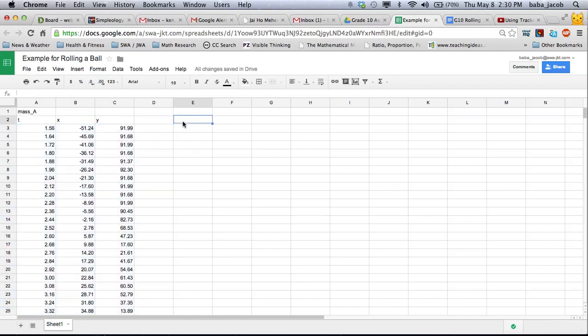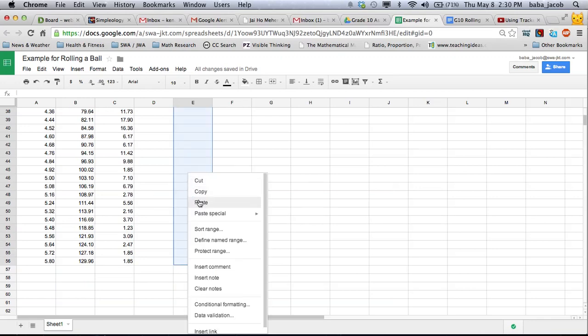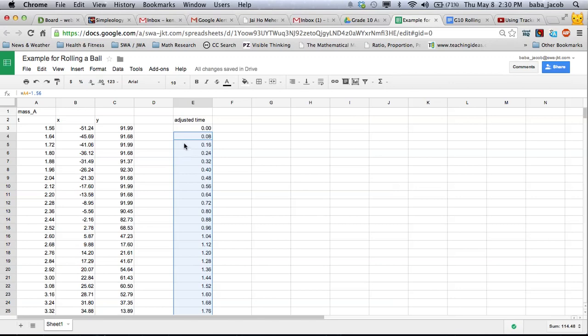And now I can do things like adjust the time factor. We want the first data point to be at time equals 0. So I'm going to make an adjusted time column. The way to go is equals, click on this cell, and subtract 1.54. So now it's set to 0. Copy that cell, paste it all the way down here. So now I have an adjusted time scale.